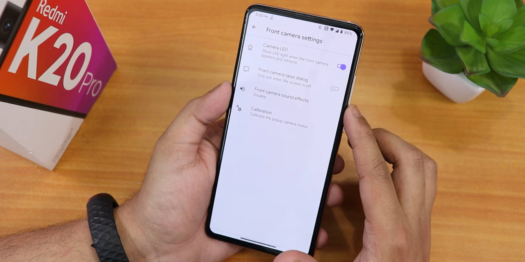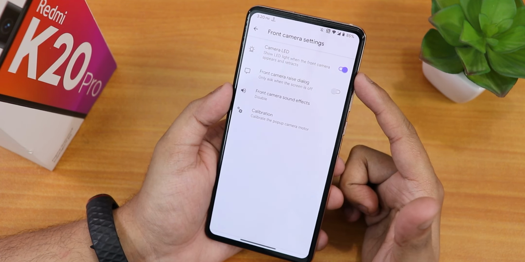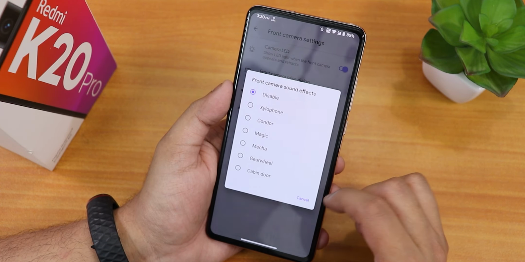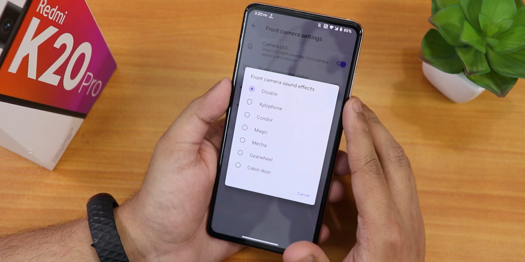Right now, if you go into the front camera settings, there is the camera LED disabling option. Then there is the front camera raise dialog. And here we also have the front camera sound effects. Yes, there is no Super Mario sound and stuff like that.